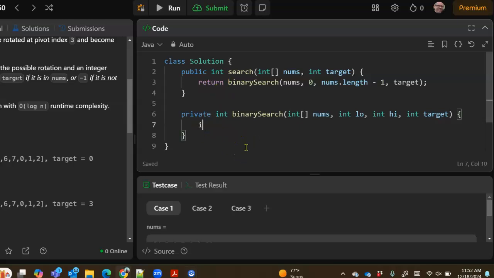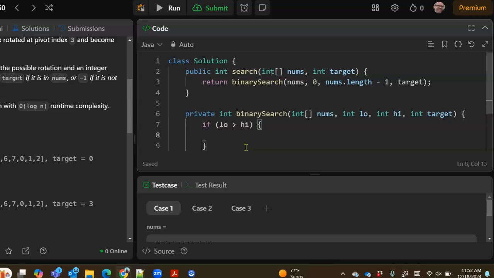Okay. So again, this is going to continue as long as low is less than or equal to high. But if low becomes greater than high, then the indexes have crossed over. We didn't find anything. We're going to have to return -1. Why -1? Well, it's over here actually: -1 if it's not found.